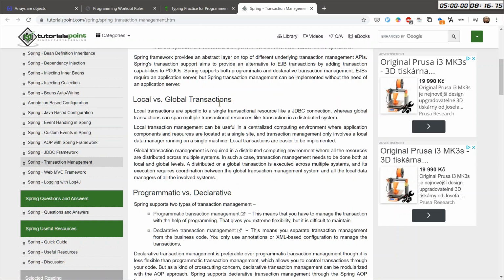Local versus global transactions. So this I think I can understand. Local transactions are specific to a single transactional resource like JDBC connections, whereas global transactions can span multiple transactional resources, like a transaction in a distributed system. Okay, so here they are talking about a transactional resource like a JDBC connection. So there could be multiple connections to one database, or there could be multiple connections where one would be going to the first database and the second one to another one.